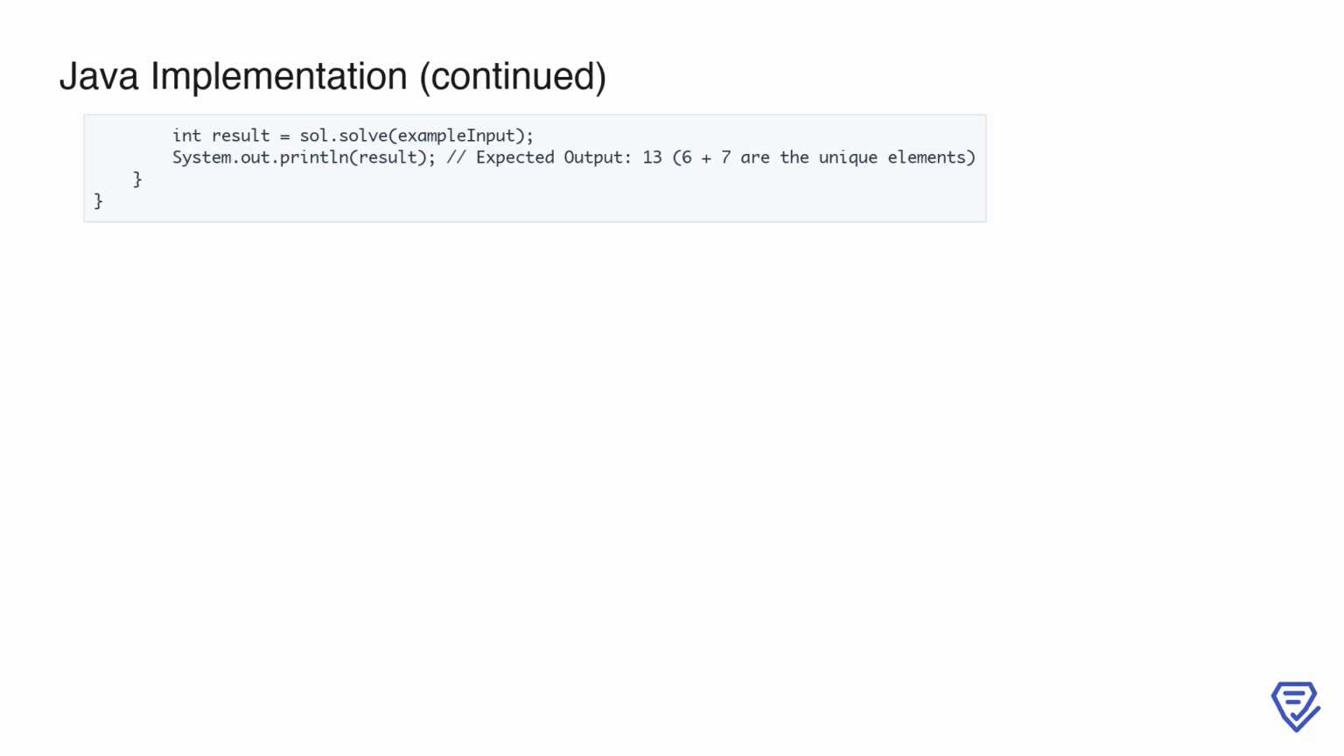In the main method, we create an instance of the Solution class and define an example input array, 4, 5, 6, 7, 4, 5. This array contains some duplicate numbers, like 4 and 5, as well as unique numbers, like 6 and 7. We then call the solve method with the example input and store the result in the variable result. To display the output, we use System.out.println, which prints the result to the console. Based on the logic in the solve method, the expected output here is 13. This is because the numbers 6 and 7 are the only ones that appear exactly once in the array, and their sum is 13. This example demonstrates how the implementation works to identify and sum the unique elements in a given input array.